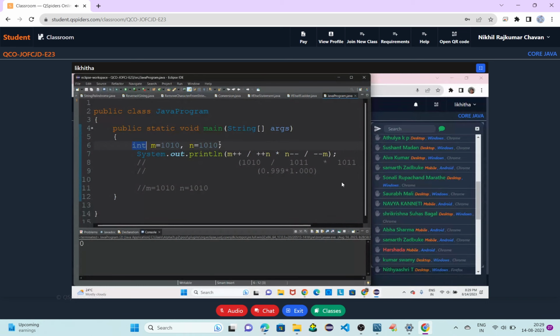So we have seen both ways. I have done the BODMAS rule also, from back to front and front to back. Still, we are getting the same output. So you will be getting 0 if it is int, and if it is float or double, you will be getting 1 because 0.9 rounds to 1. Okay, ma'am.